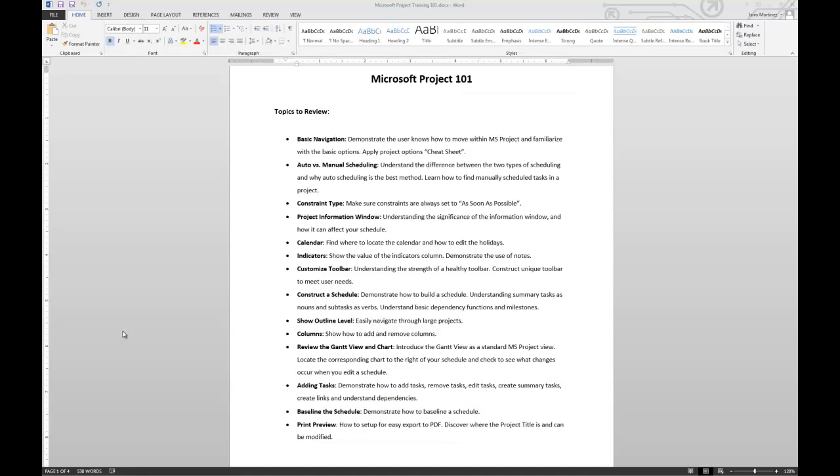Now, before we actually begin with the training, I would like to present you with the syllabus, which is basically the topics that we'll be covering in this training. We do begin with the basic navigation, and we go into some of the best practices when we talk about auto versus manual scheduling.